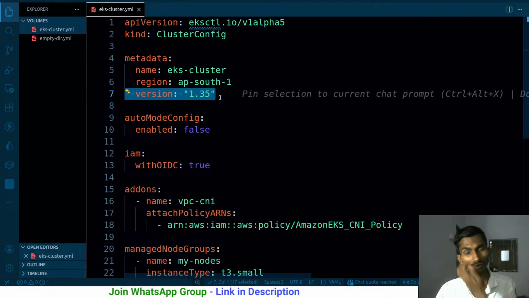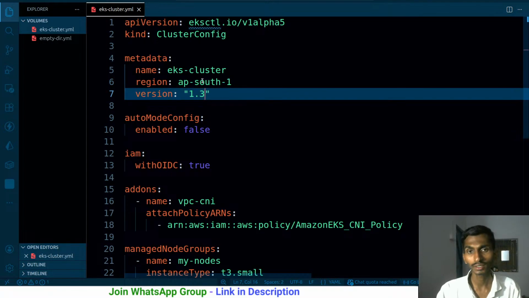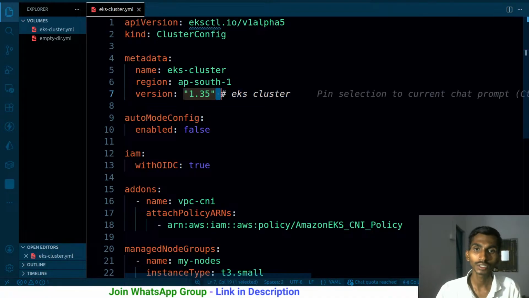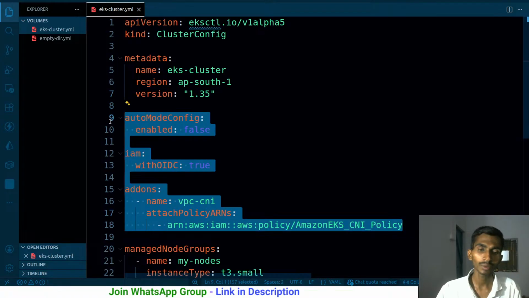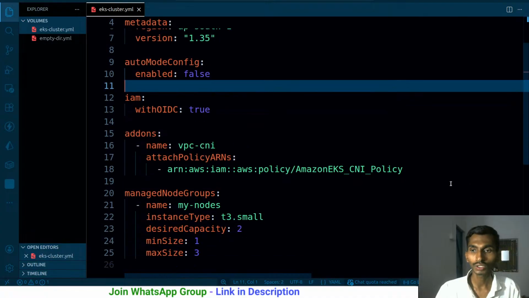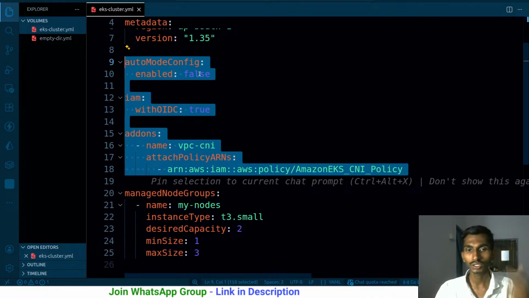I don't really know whether this is the latest version of the EKS. This is the version of the EKS cluster. If you go to AWS, you will see the version as well. And auto mode config, these are the 3 extra things I'm adding. You can even remove them, that doesn't really matter. I'm not going to be talking about these much. They are just extra configuration that you have to add.